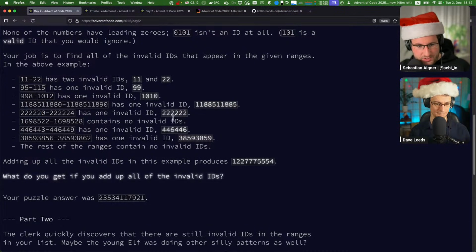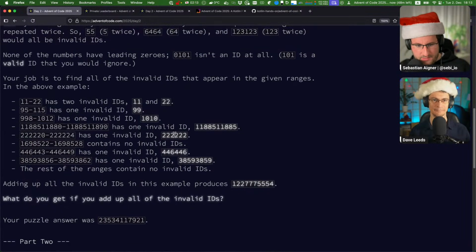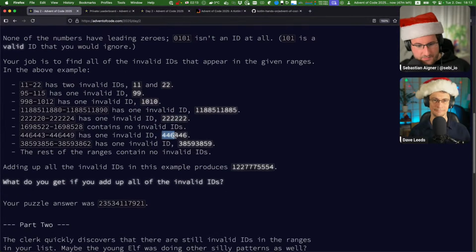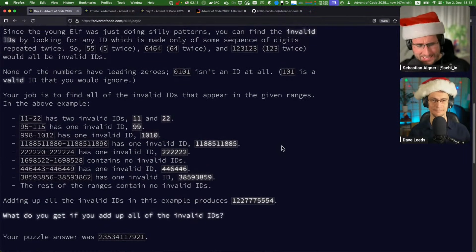In this range, we get a whole bunch of 2s. Doesn't really matter how we look at them. That's 3 2s. That's another 3 2s. Then 446, 446 in this range, and so on. Adding up all the invalid IDs in this example produces a large number. What do you get if you add up all of the invalid IDs?